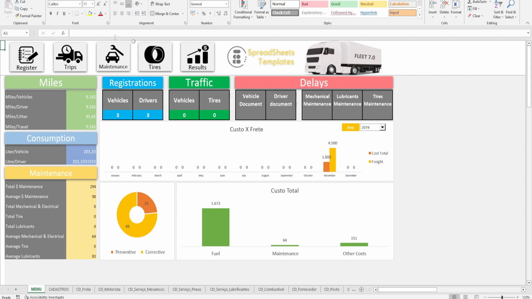Now that all registrations and entries of the fleet have been made, we can follow the data filled in a graphical way through the dashboard. On the left we have miles data, such as average miles per vehicle and miles per driver, miles per liter and per trip. Below the fuel consumption data, and finally costs per maintenance type.